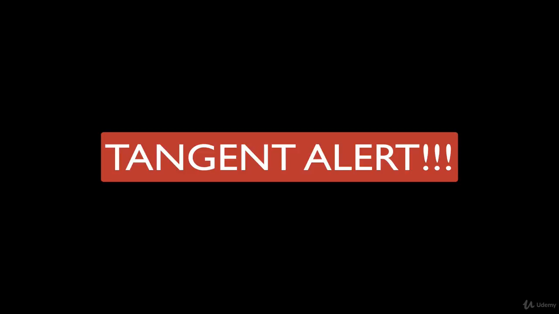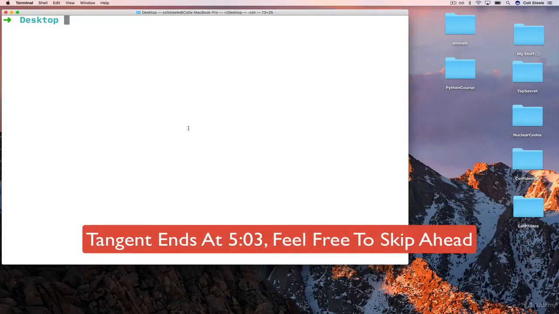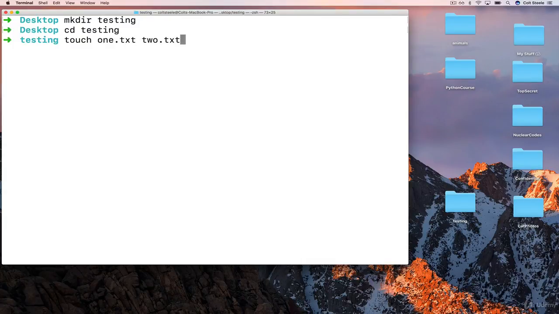Wait, hang on. Tangent alert, tangent alert. So real quickly, if you care, I'm going to demonstrate how you could actually come across this exact problem. I'm going to start by making a new directory. I'll just call it testing. I'm on my desktop, by the way. And then I'll cd into testing, and I'm just going to make two files. I'll just call them 1.txt and 2.txt.